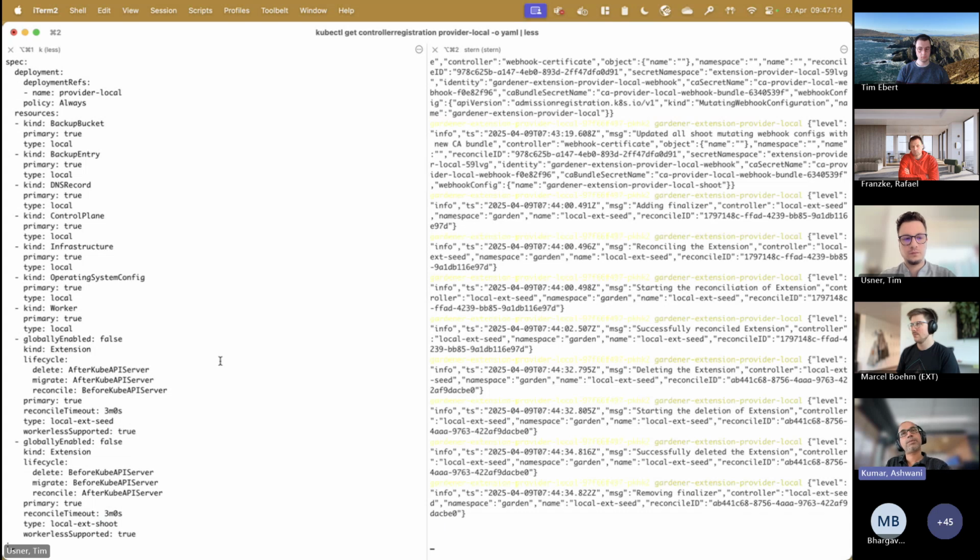And can there be a case where these extensions really don't need to be ready for a shoot to be ready? Currently the shoot reconciliation is blocked if the seed is not ready. I'm theoretically talking right now, but can that happen, that these extensions really do not influence the shoot reconciliation, because their readiness is now blocking the shoot reconciliation?